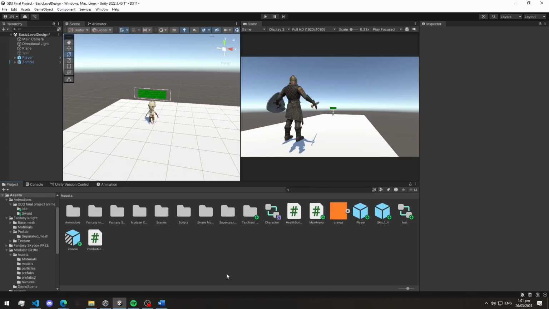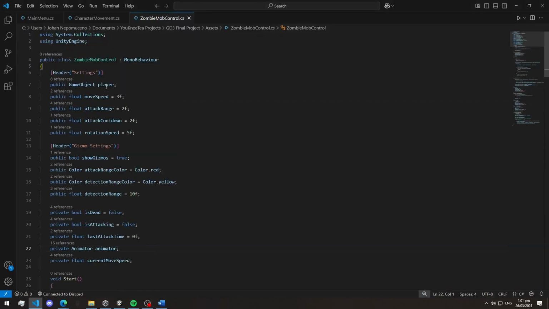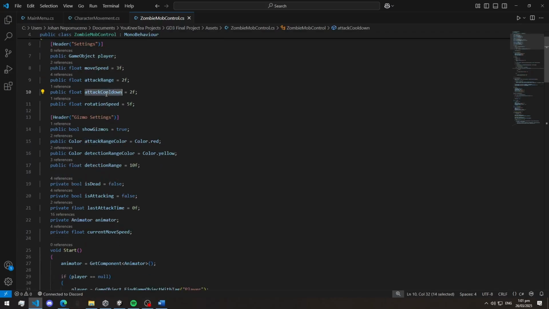So here we have a zombie mob, and we are going to go to the script. So here is the script. These are variables. This determines the player, so whoever the player character is. This is the movement speed, the range in which the character attacks you, the cooldown, how long it takes before the zombie can attack again, and the rotation speed for following you.